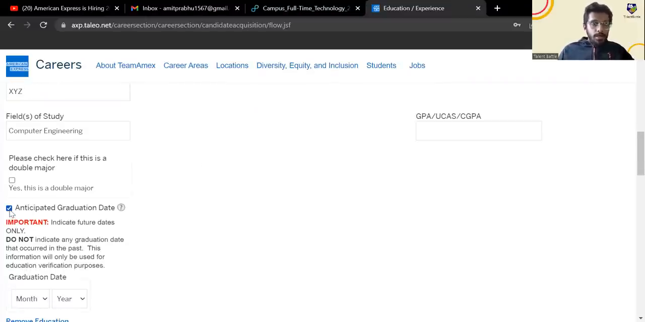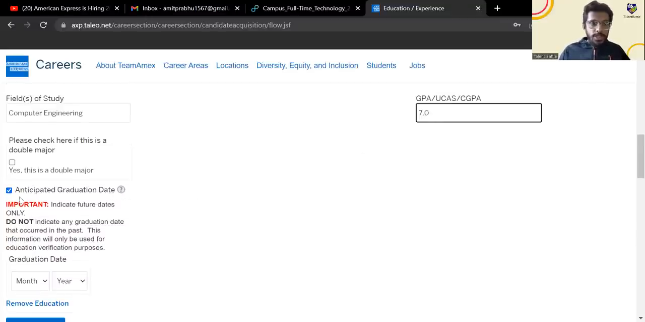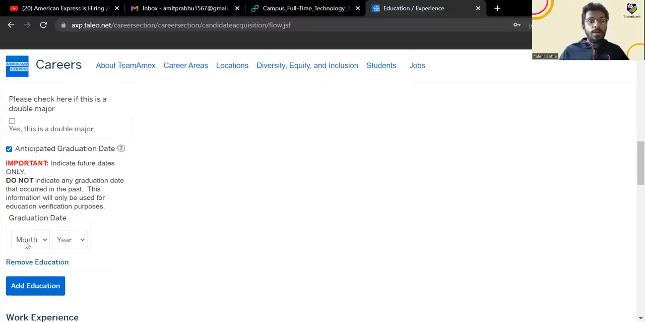Click on this particular checkbox, guys. This is a very important checkbox. Here you have to put your GPA. So I'll put 7.0 or CGPA. Anticipated graduation date checkbox should be there. And here your graduation date, roughly.